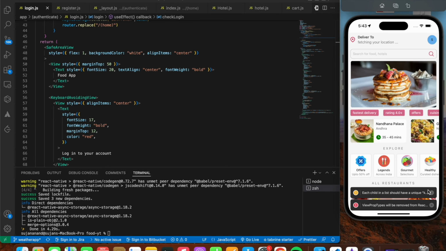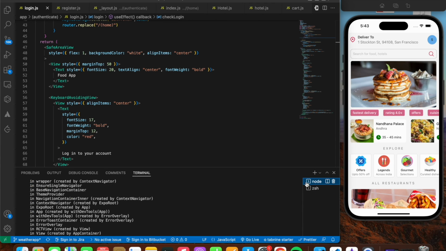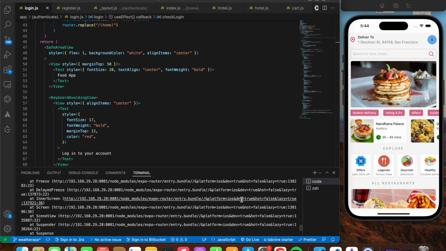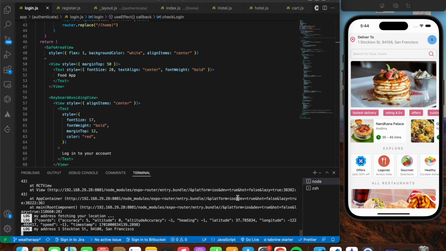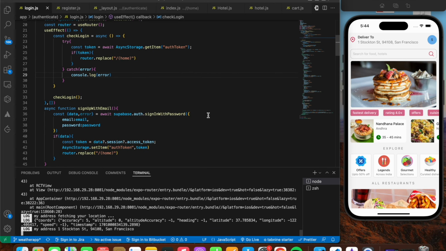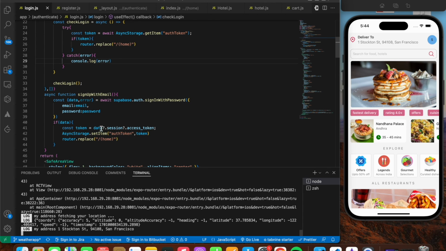So as you can see, we have successfully logged in and we are coming to the home screen. And if you can check out the console, okay, I've not console.logged it. You can check out the console. You would be getting the access token, and you would be getting other details as well. And we have set it into the async storage with this particular token. All right, so now that's looking fine.